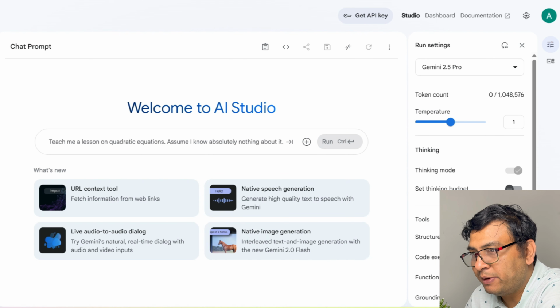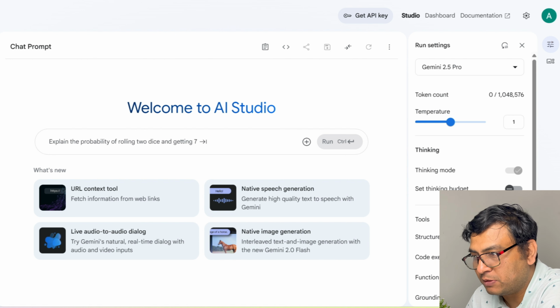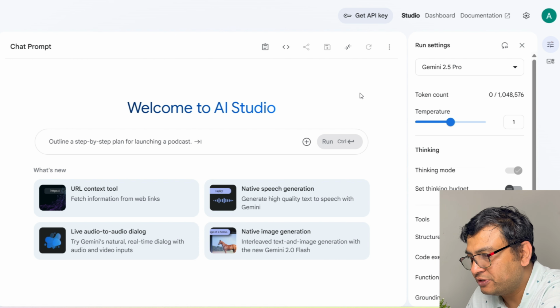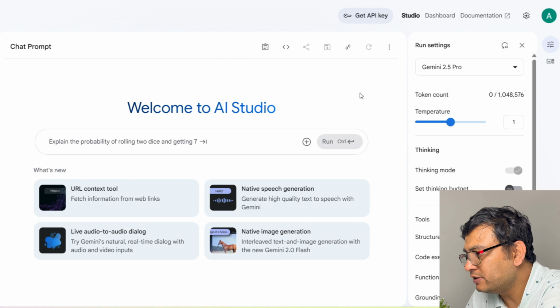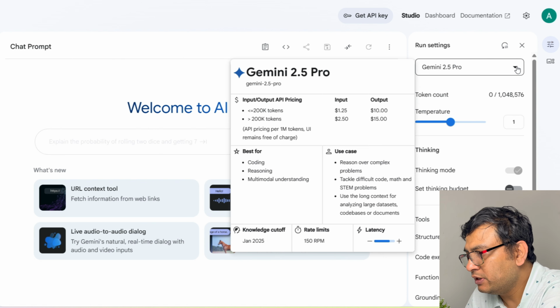So this is the landing page of Google AI Studio. Once you log in, you can use your free Gmail account for this purpose. Now, before we go to speech generation, just a few quick settings. Like in the model section, actually you can change that.